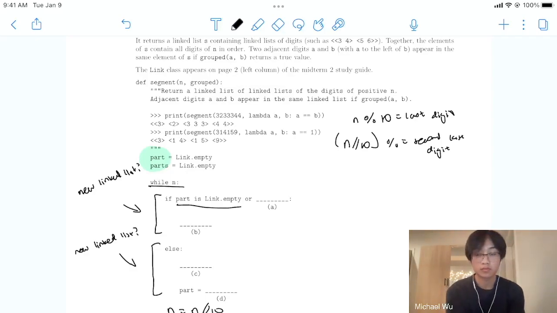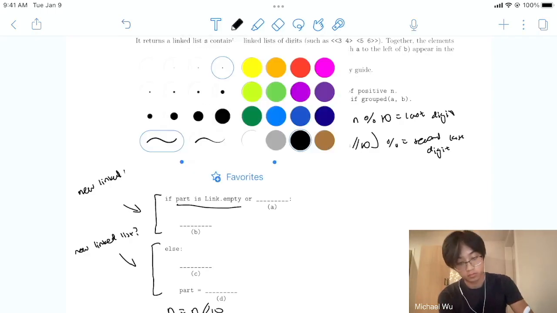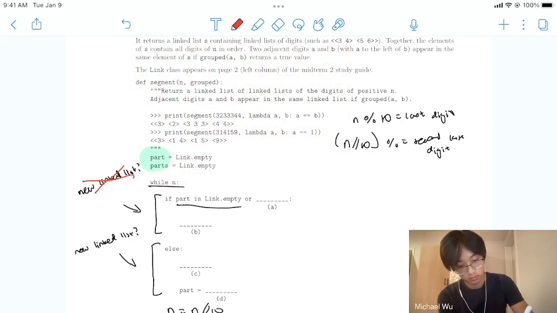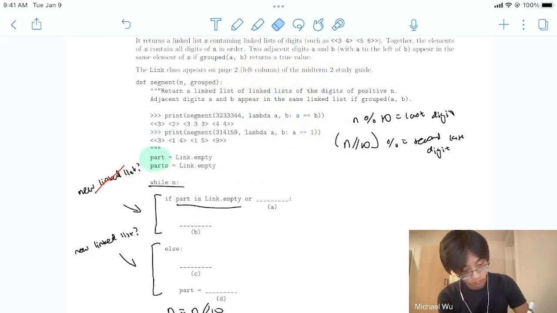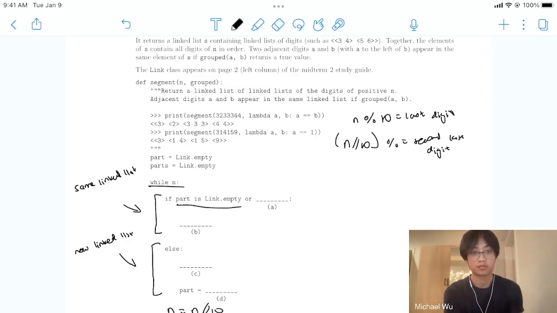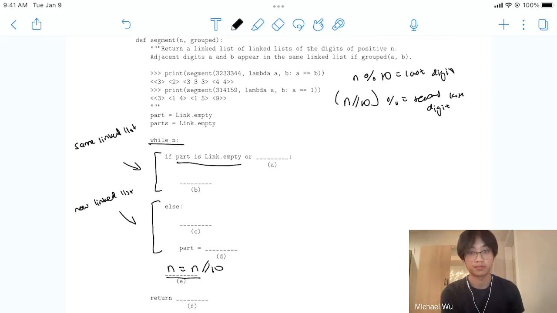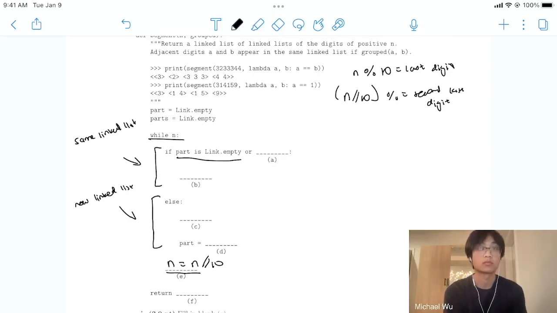So it's totally valid to first try that this is going to be a new linked list, which is actually wrong. This should be the same linked list. And then figure out that, oh, we actually need two blanks in order to do that. So then we realize that the else case has to be the case where you have a new linked list. Since we can make the argument that if part is linked.empty, we should be in the same linked list, I'll just label the if cases as such for now. So same linked list, and this is going to be new linked list.